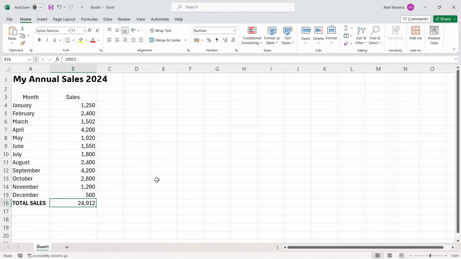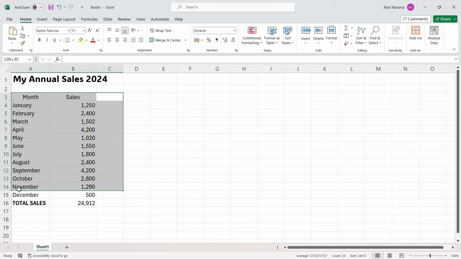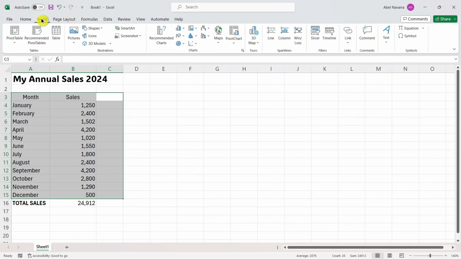To insert a chart, highlight all the data you want to analyze, except the total sales. Then at the top, you just need to click on the Insert tab right there. And at the Insert tab, we're going to go here to the center, where you will find all the categories for charts. As you can see, we have the recommended charts.